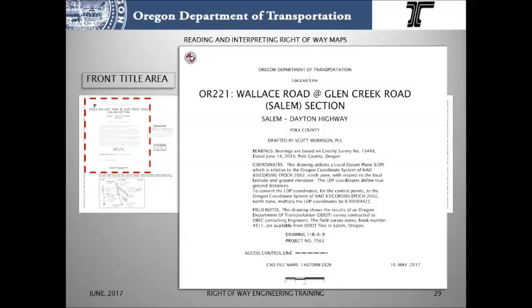Gives the drawing number, the right-of-way project number. This is one of the first places you're going to see the right-of-way project number on the map. And we have identifying yes, this is an access control line symbol. That's an important line style to understand. And then we have the CAD file name that was used to produce this right-of-way map and scale bars.